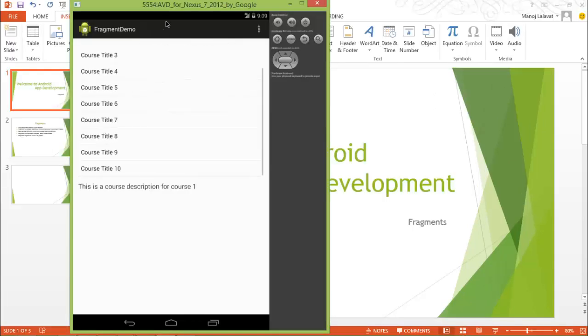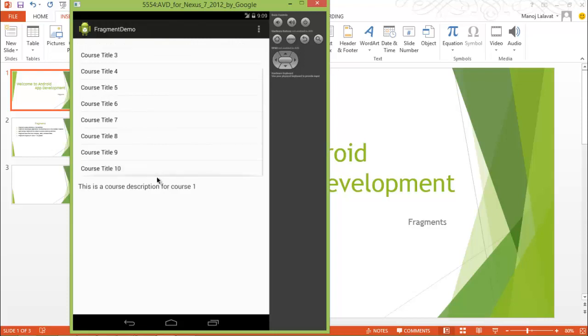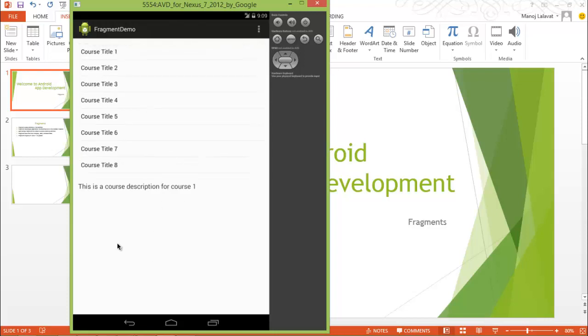In this module, what we'll try to do is create a simple app where part of it is a list view, which is one fragment, and the part of it where the description is displayed is another fragment. So whenever a user clicks on any course title, the description changes. And these are two different fragments and we added them to our main activity.